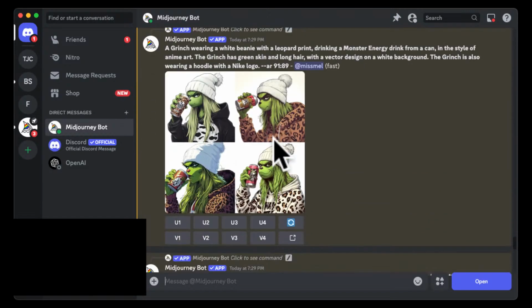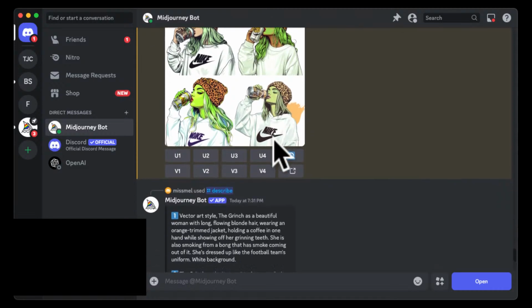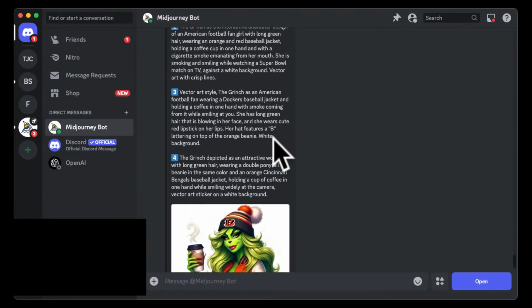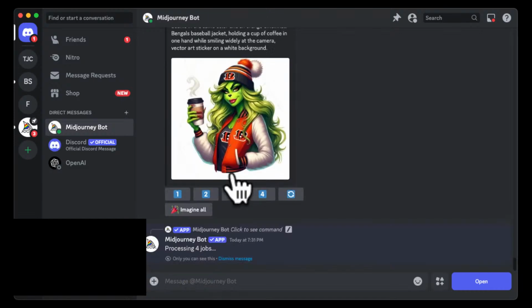So I think these images don't look Grinchy enough for me, and I'm going to show you how you can get that super Grinchy image. But let's try this one first. This is the image that we just tried together, and we're going to do Imagine All and see what this gives us.